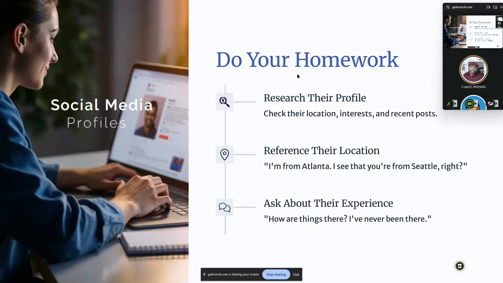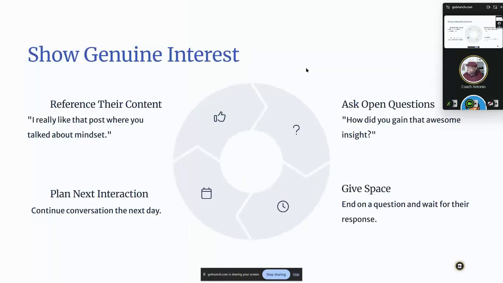You're able to go into the conversation with them with a point of reference when you go to their profile and actually take a look at what's going on. Reference their location. I'm from Atlanta. I see that you're from Seattle, right? It builds a connection between you and them. It builds an anchor between you and them. All right. Ask about their experience. How are things there? I've never been there. How are things going on there? I have never been there. Show genuine interest. So you want to reference their content.